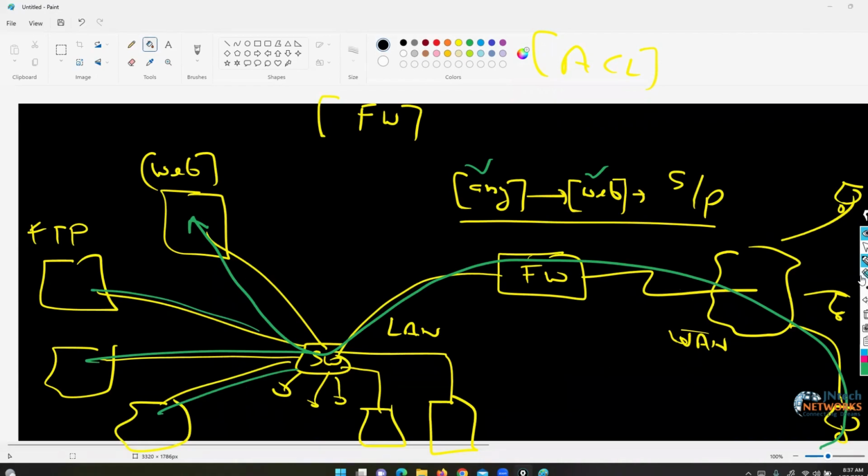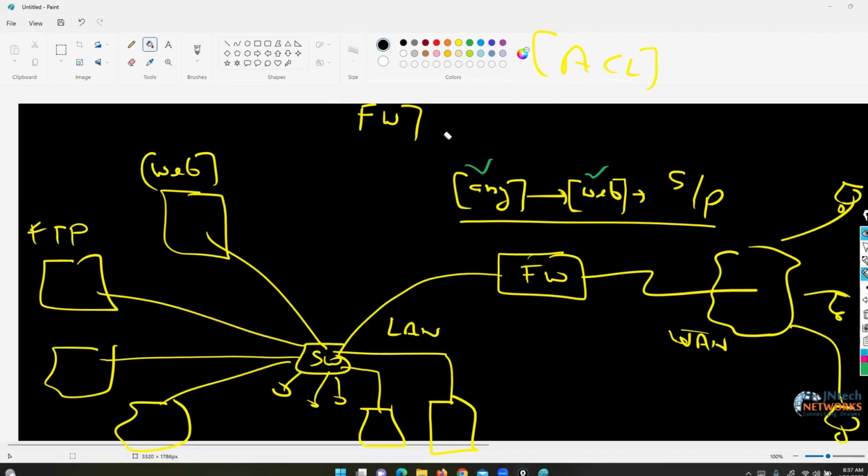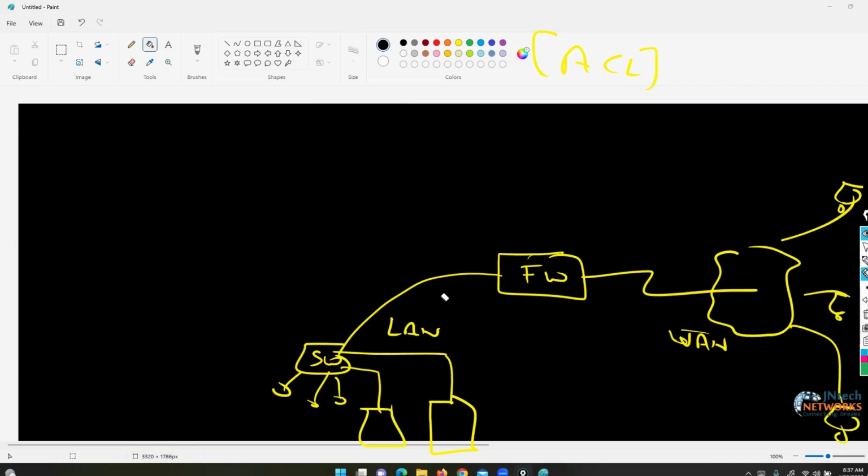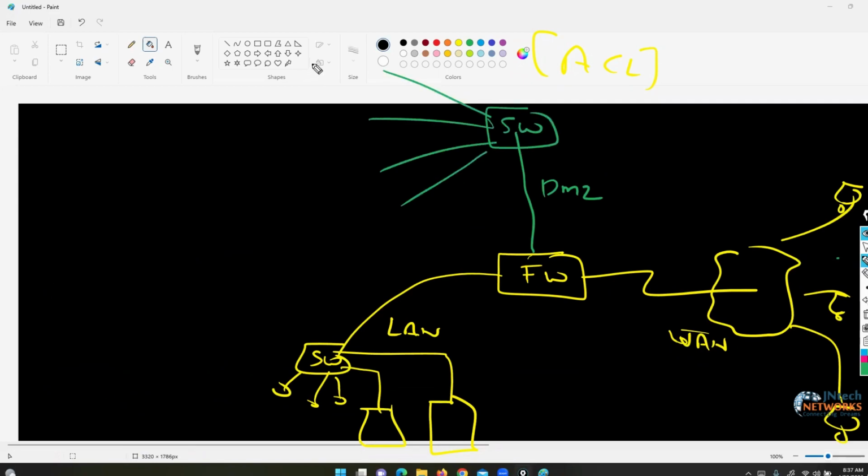So that's why we can put all these servers in a separate zone, because I want to allow these servers for my outside users. It's called DMZ zone. Here we have a switch and multiple servers, for example web server, FTP server, SMTP server, and DNS server.